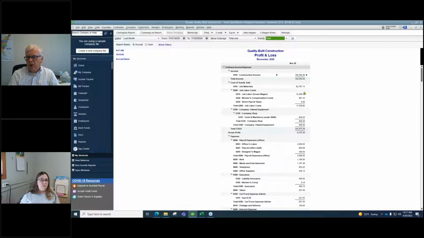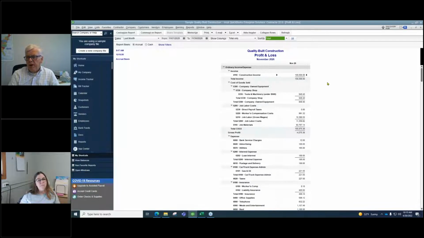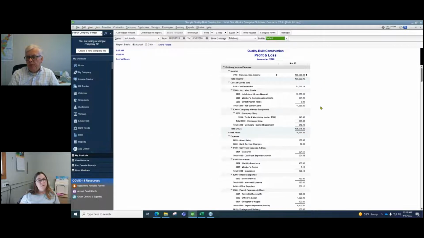Job materials is the largest job cost of goods sold. So you can switch it back and forth depending on your need, but you can see how it's an option that you can use. Default, again, is based on the way you set up your chart of accounts and your initial setup.